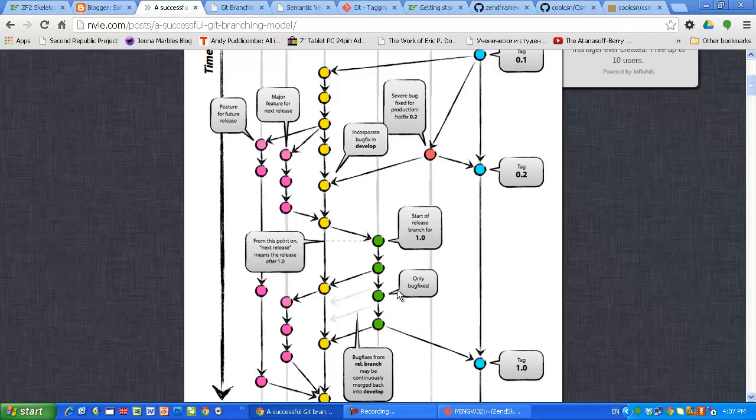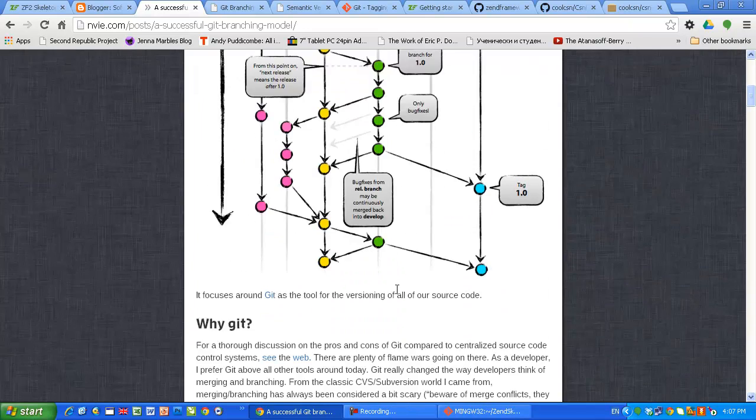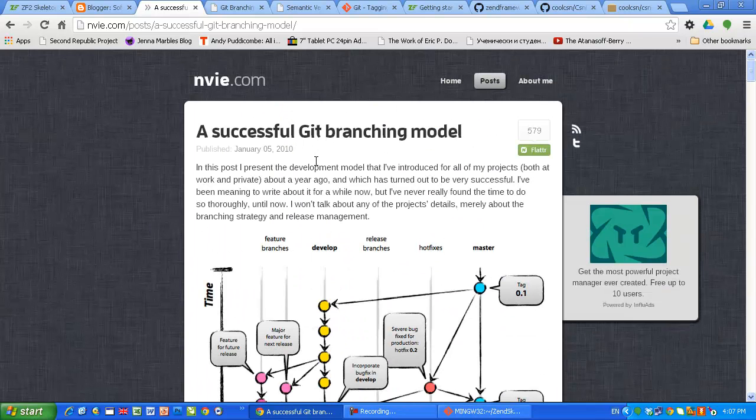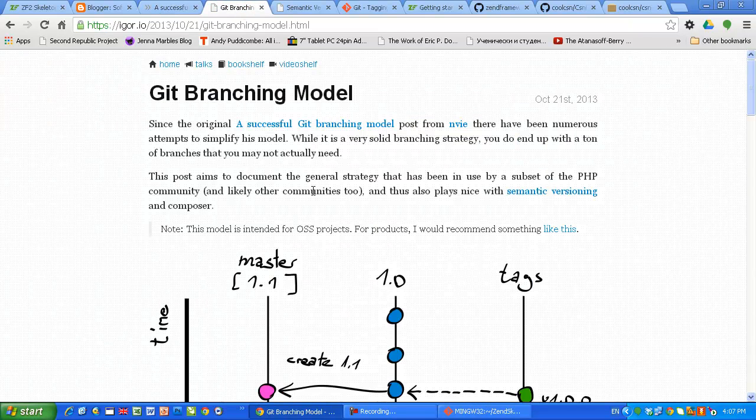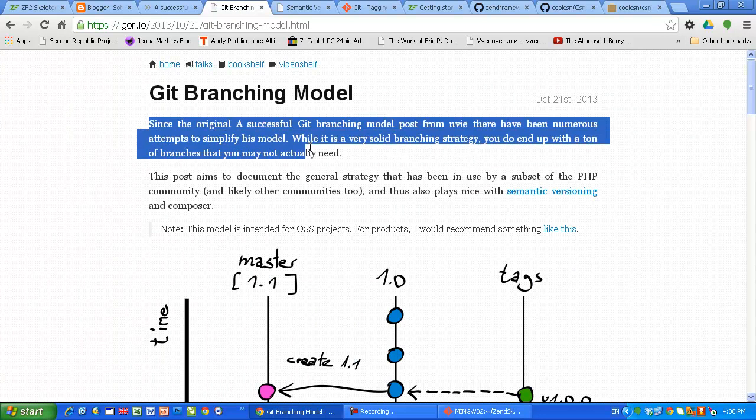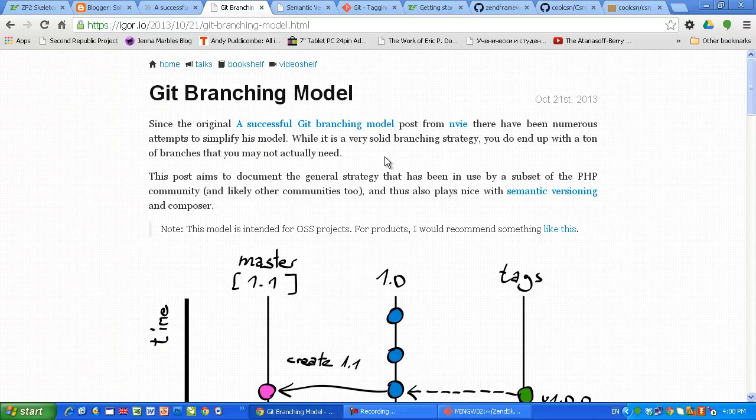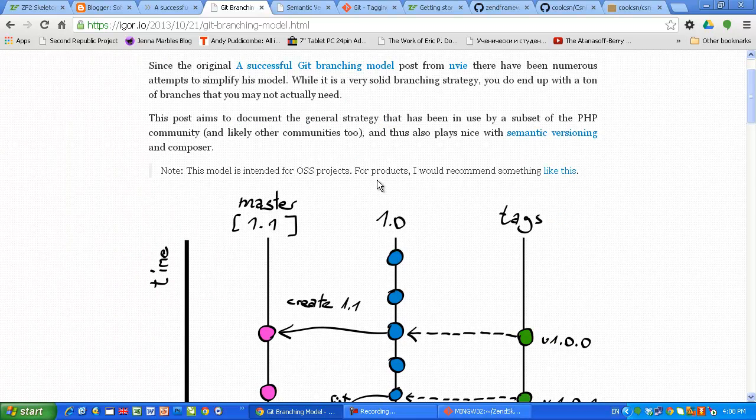Since this was published, I have seen many variants in an attempt to simplify this successful Git branching model. And recently I came across this Git branching model. The guy is sharing his experience, not only his experience but the experience of other developers in open source software, particularly in PHP. So that's why this model attracted my attention.